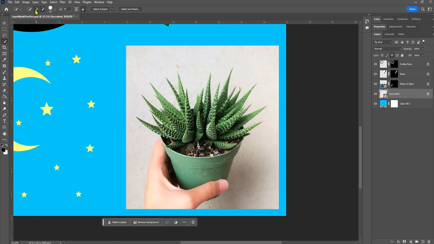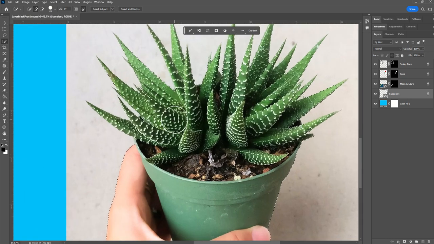So I'm going to make sure that I'm on add to selection in my options bar. And I'm going to start with a bigger brush here in the center and just click and drag. I'm going to include the hand for this assignment as well. And as I get to the edges, I'm going to have to lower my brush and make sure that I didn't miss anything. So I'm going to make my brush a little bit smaller and click and drag in these areas. Make sure you don't miss like the tops of the succulent. You're going to have to make your brush really small.